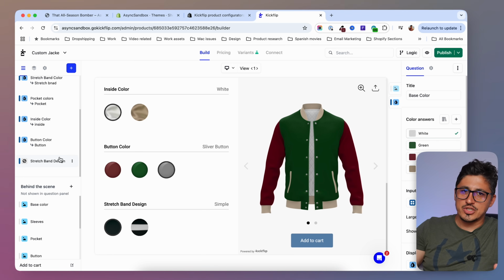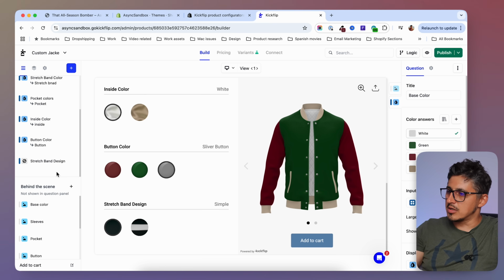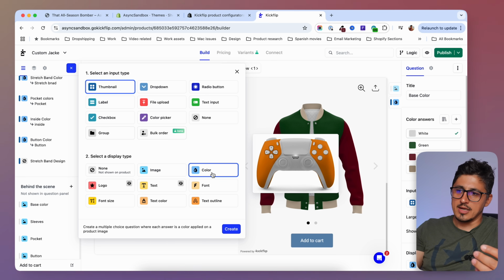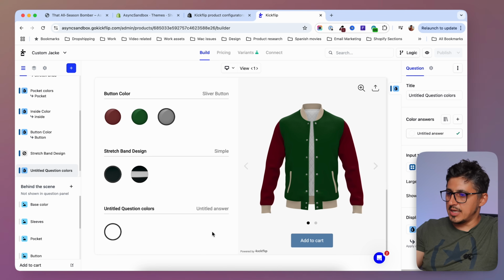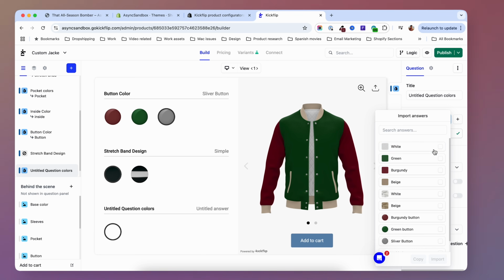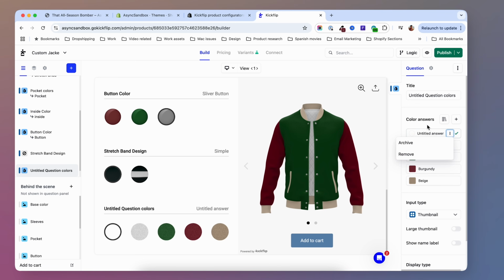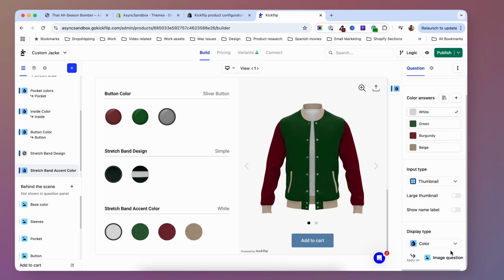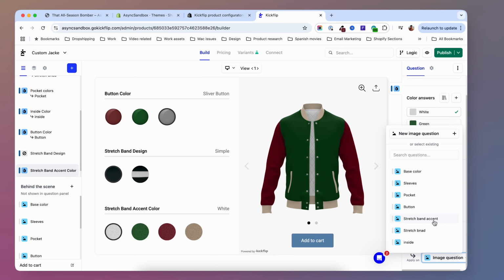And next I'm going to actually give the options for the accent color. So I'm going to go in here, select thumbnail, and then select color, because I want the customer to be able to select the accent color by himself. So I'm going to click on create, and I'm going to import the colors. So I'm going to import white, green, burgundy, and beige, the ones that were initially there. So I'm going to import them, and then I'm going to remove this untitled one so I don't show an extra white in there. And I'm going to rename this to stretch band accent color. And I'm going to apply these colors to the layer named stretch band accent.